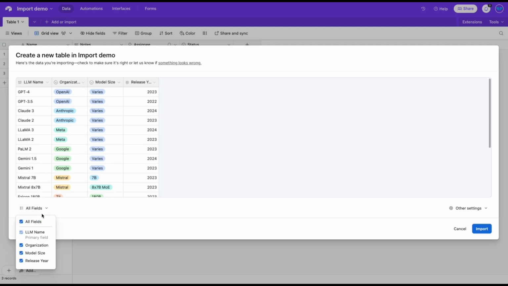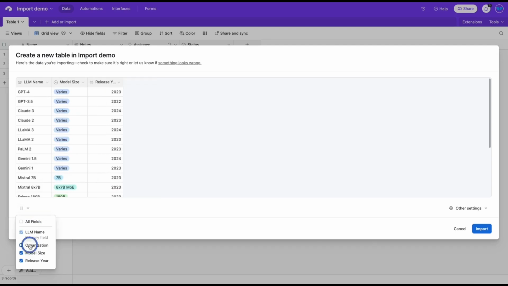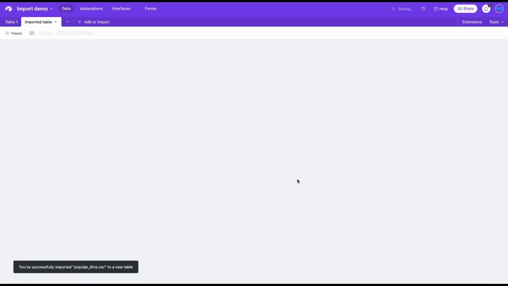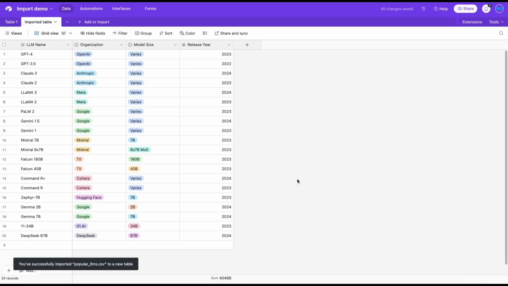And my only choices really are just to decide if I want to have all of the fields or not. I can take them out or add them back in pretty easily, as well as settings over here around whether or not we want to auto select field types or row headers. For this, you almost always want to have these on. This is going to grab the row headers like this and pick some field types that make sense. So once that's good, I'll hit import, and this will instantly import my data. So that was pretty straightforward.